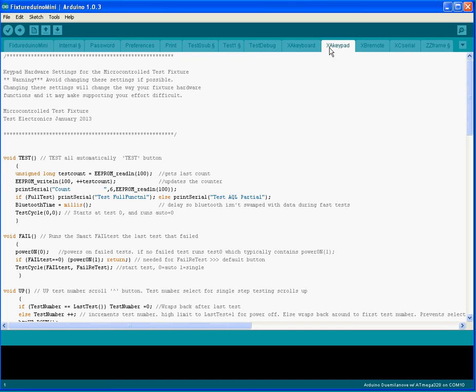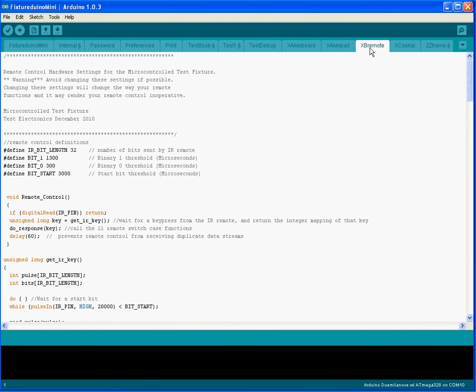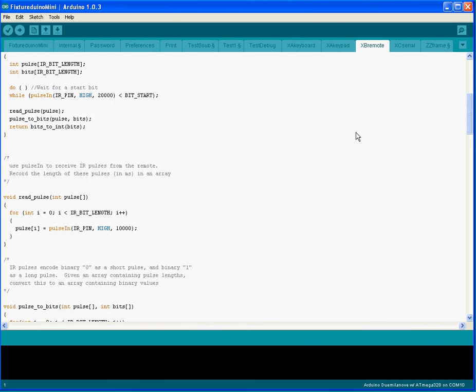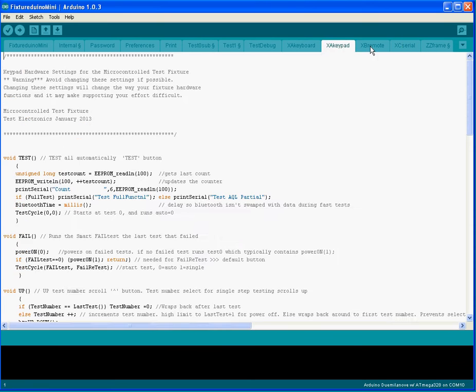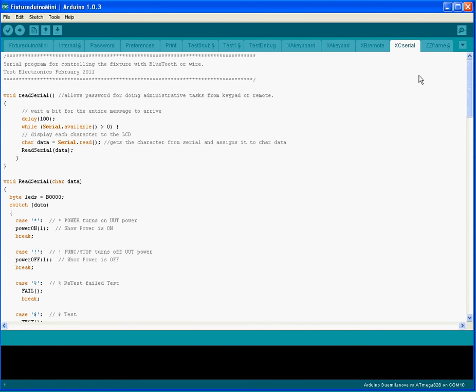This is the front panel keypad. I'm sorry, the resistive strip. So where you touch it on the resistor is the value it returns. This is the infrared remote control. And this is the serial. So I'm going to go over these in more detail in the next video.